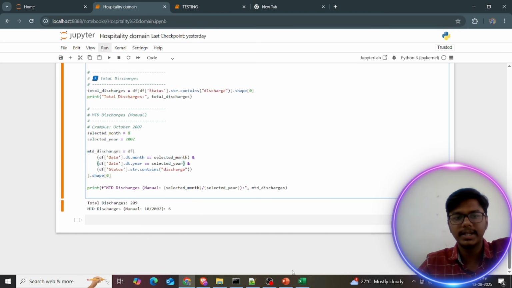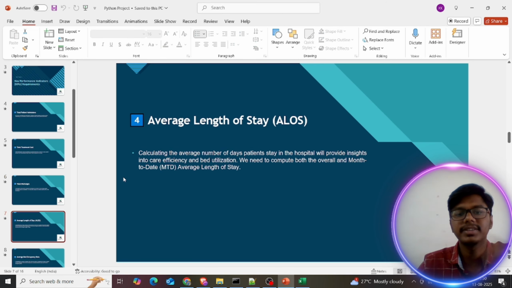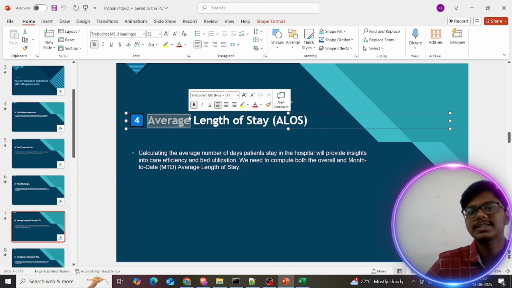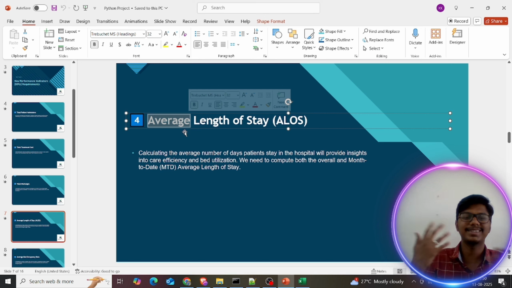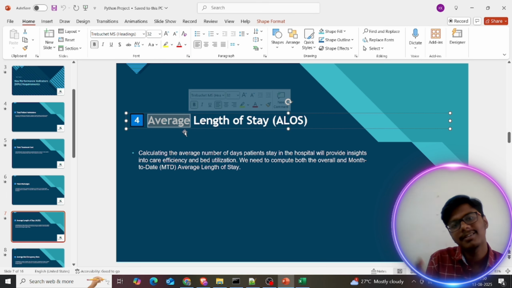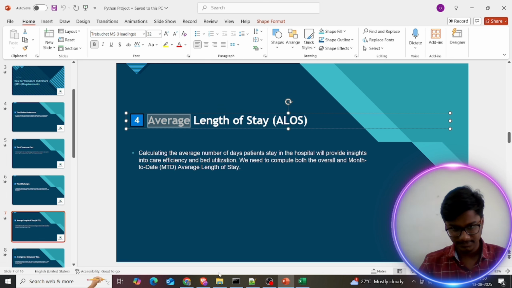So let's get into the third KPI section. Let's get into the fourth KPI, average length of stay. For how long has the person stayed in the hospital? So for now, how long have the patients been staying in the hospital? We want to calculate the average, and overall we again have to calculate the month to date, right? So that's the basic condition.